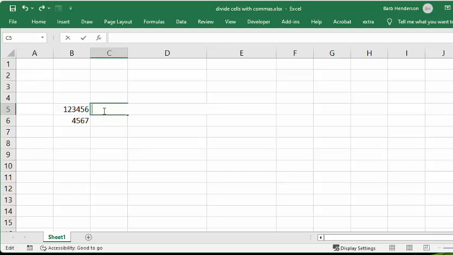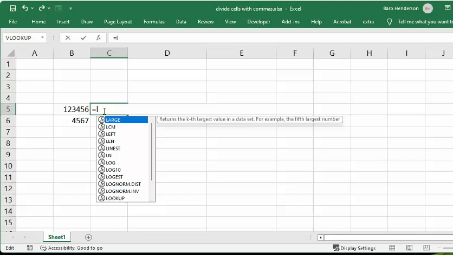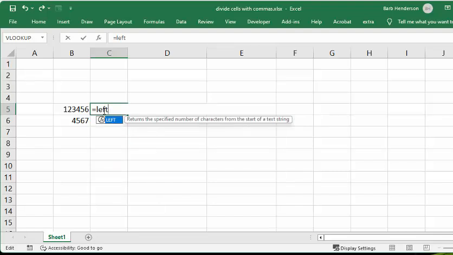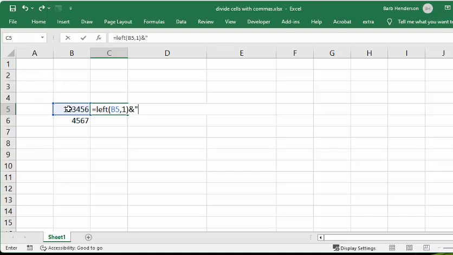Okay, so we're going to go equal to start a formula, and we're going to go from the left, and then we put an opening bracket, we select the cell, we put a comma, and we would like to go by one character. And so then after that, what we're going to do is we're going to put an ampersand, we're going to put a quotation mark, we're going to put a comma, we're going to put a quotation mark.